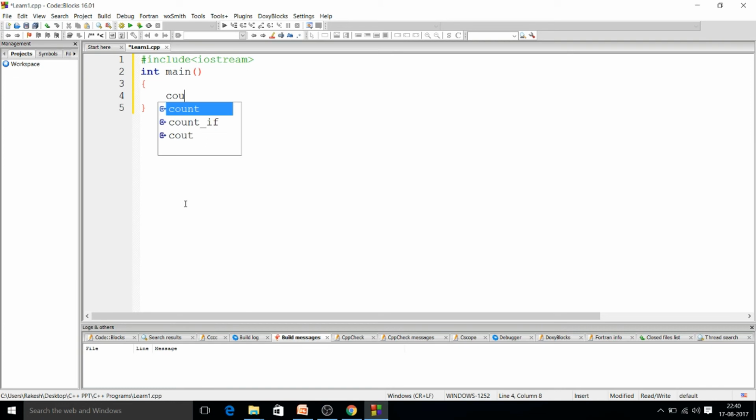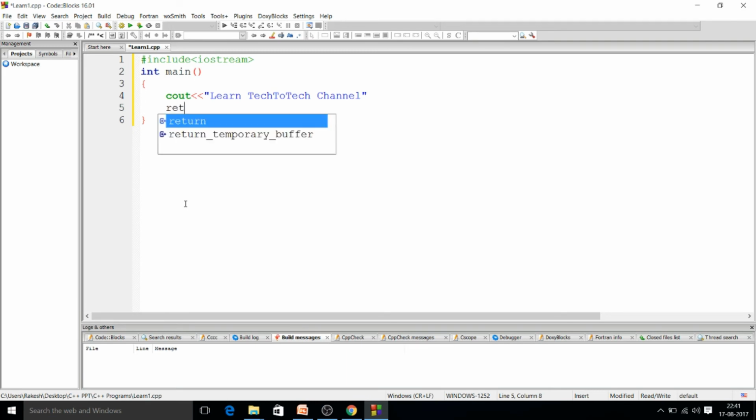cout, you see that I will click on cout double less than, then I will put Learn Tech to Tech Channel. Then I will write return, because I have given the return type of main as integer, otherwise it will throw a warning.